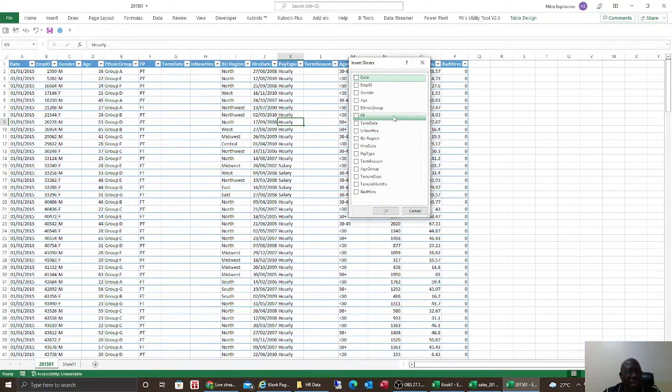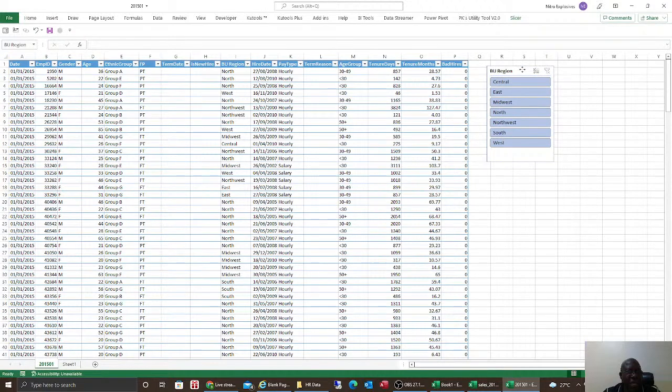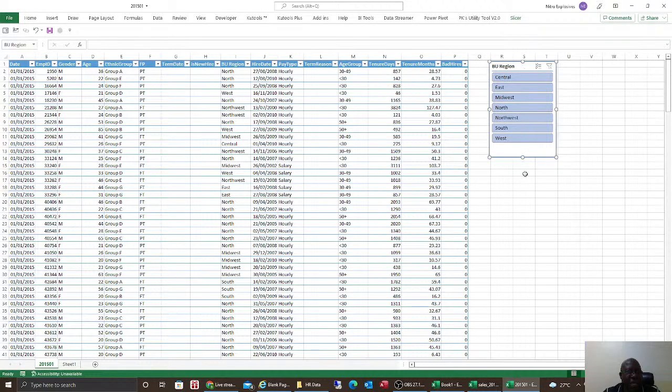Let me just pull the slicer for regions, BU regions. Where is BU regions? BU regions here. Okay, I'm getting something like this. It's a slicer. So how am I going to be using a slicer? Slicer is also being used to filter this information here.